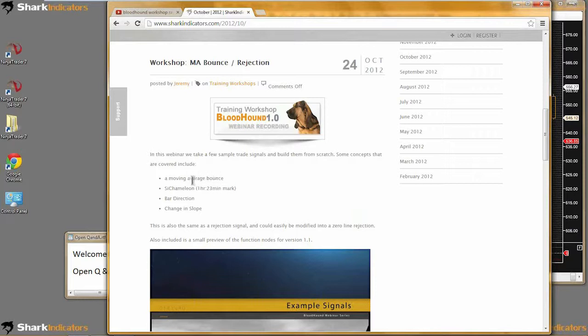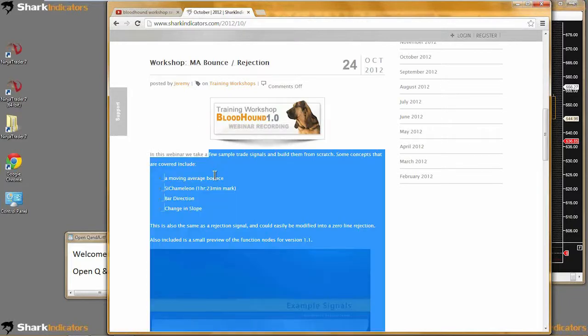This BloodHound file could be like your template to help you work with whatever kind of setup you want. This BloodHound file uses price to bounce off a moving average, but you could replace price in this BloodHound system with an indicator, so you could be looking for an indicator bouncing off of another indicator as well.